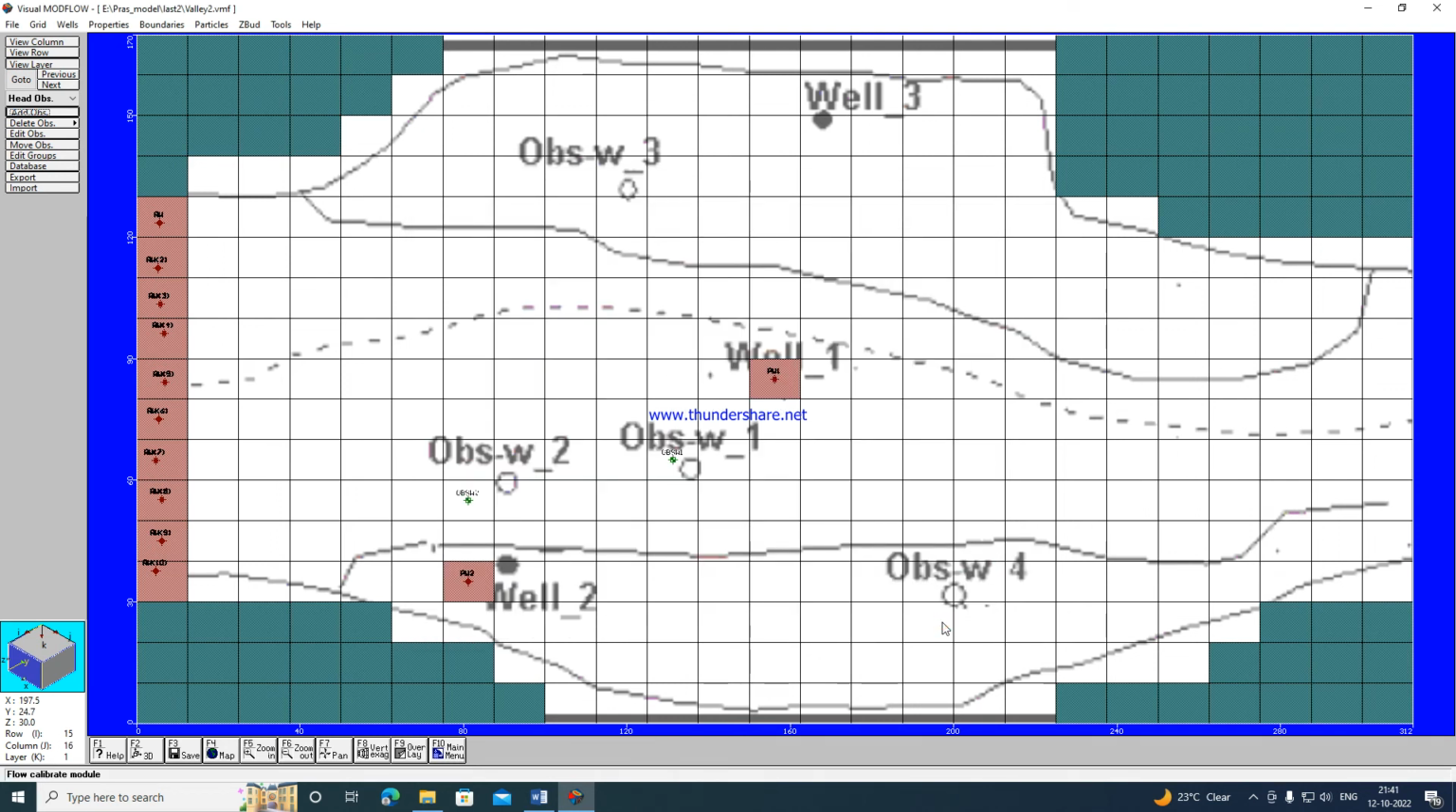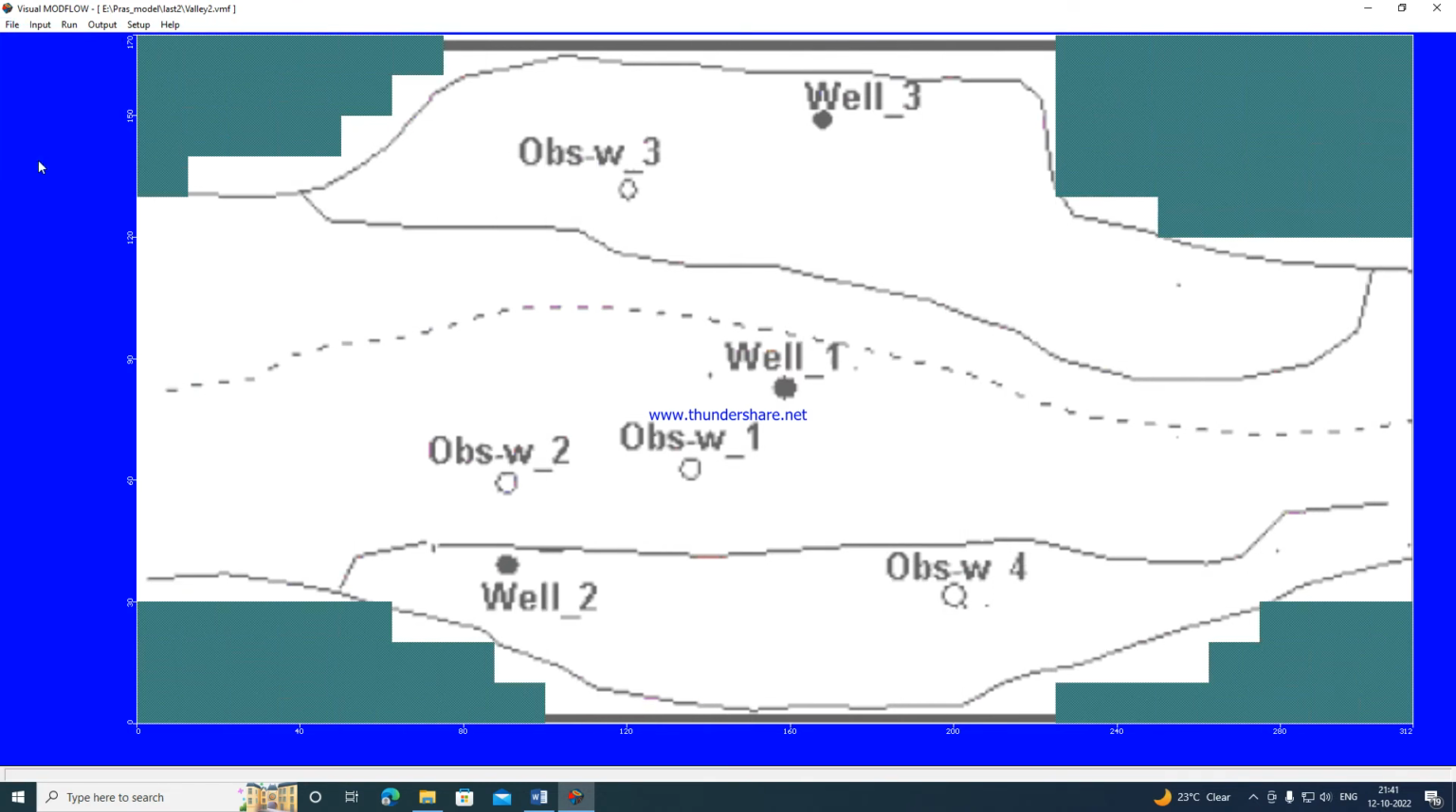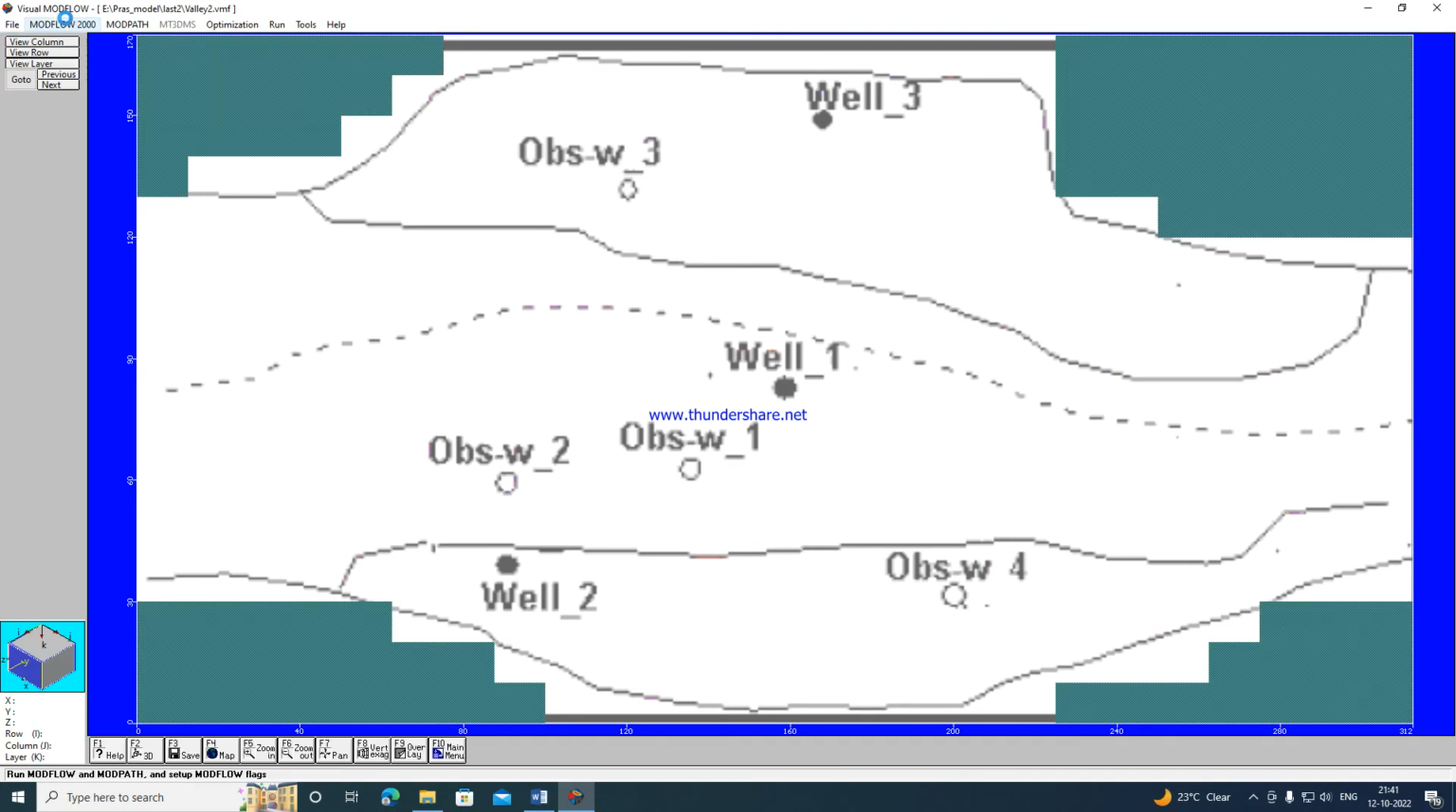Now we have successfully imported the observation well also. And you can successfully save the file. And thereafter you can go to main menu. After this you can run the model and go to MODFLOW 2000.